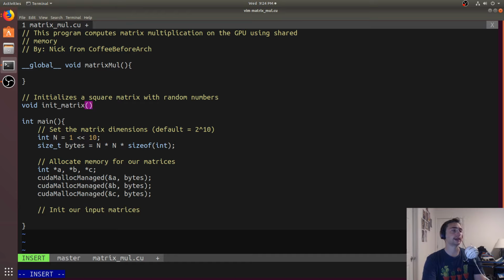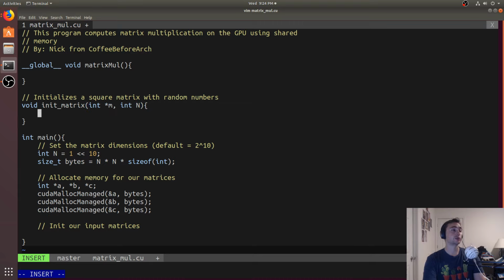So it'll take an integer pointer, right? The pointer to one of our matrices, and we can just call this m, and then the dimension, right? If this was a non-square matrix, we'd have to pass in two dimensions, or we'd have to pass in, say, the total number of elements that we want to initialize.